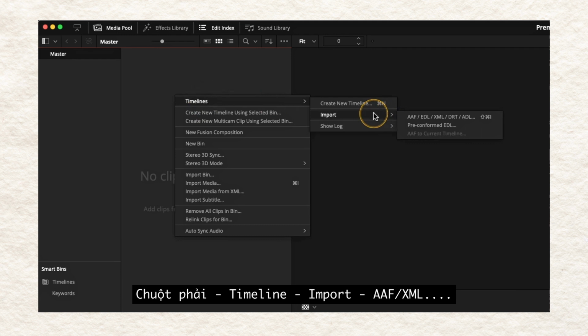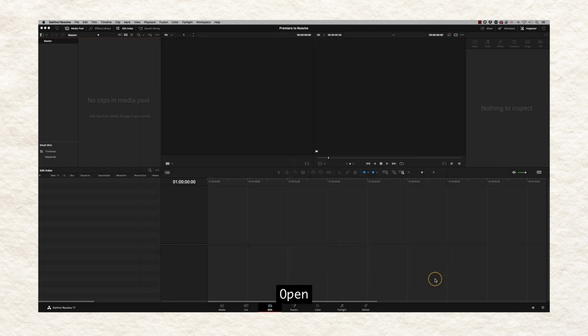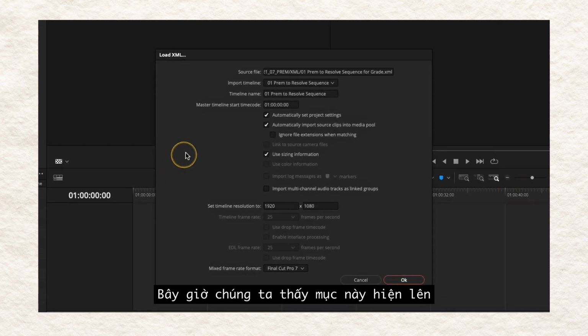And I'm going to say Timeline, Import, XML. I'm going to point to the XML that we just created and say Open. And what happens now is we get this dialog box. So Resolve is being intelligent here. It's having a look at that XML and saying, what do I want to do with it?